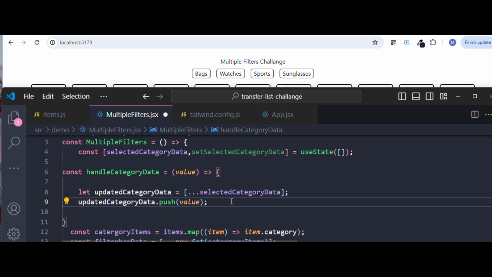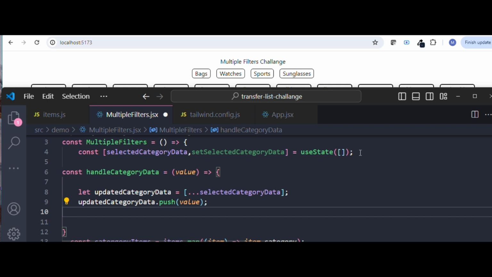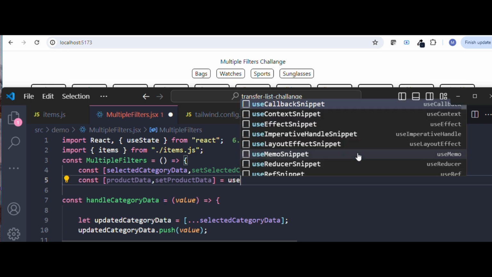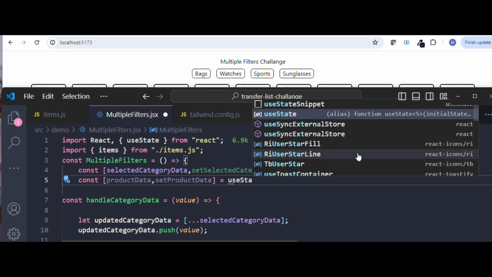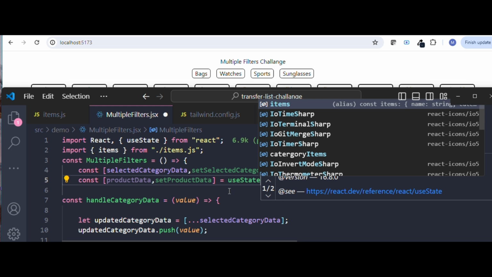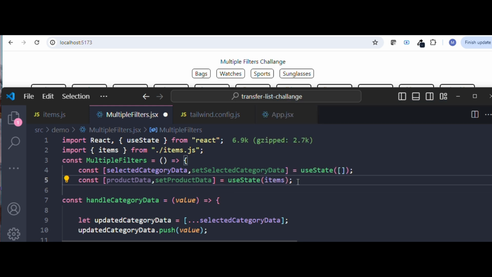Now what should we do? We should filter the product information based on the category. For that, we should use one more state here, since we should hold the data of products based on the category. So I can say productData, setProductData. By default it should be equal to the items which we retrieved from the item.js file. So items, that is the default. If you don't select anything, by default all products will be displayed.